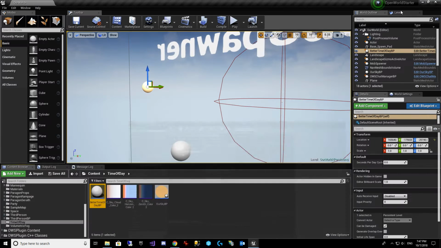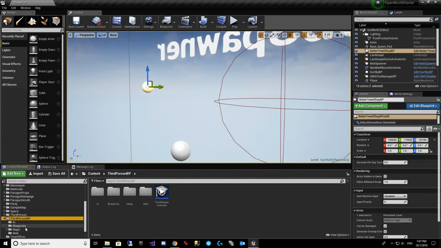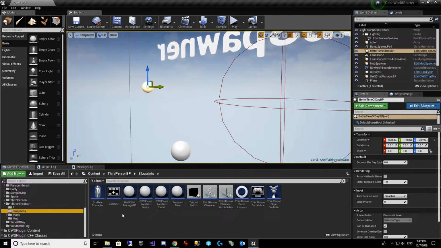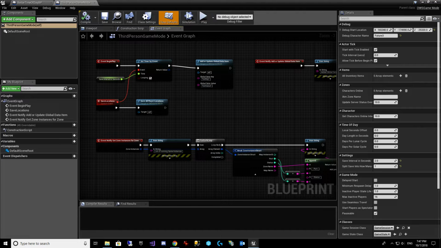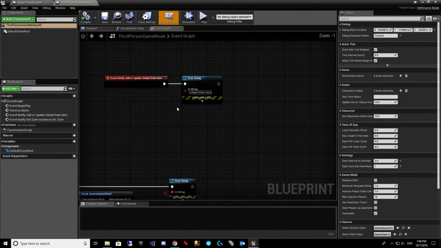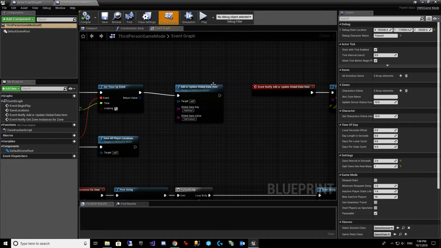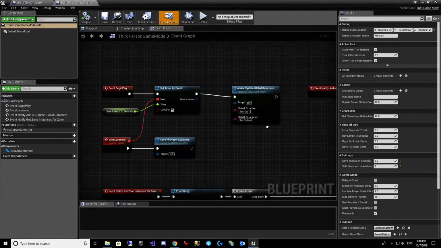So let's go to our third-person game mode. And we need to work on building our time syncing between servers. So third-person game mode. And what we want to do is we want to come here to the end here where it does this global data thing. This is just a test showing you it.